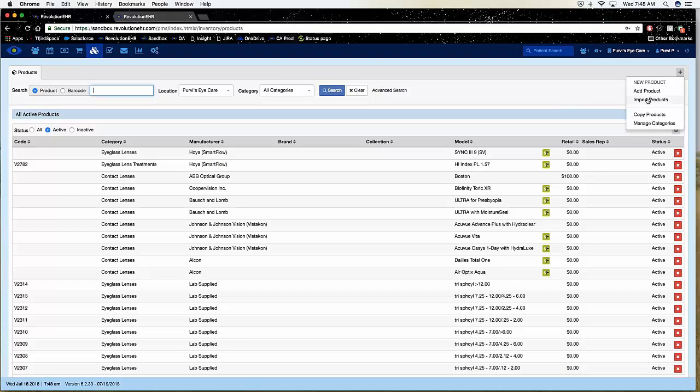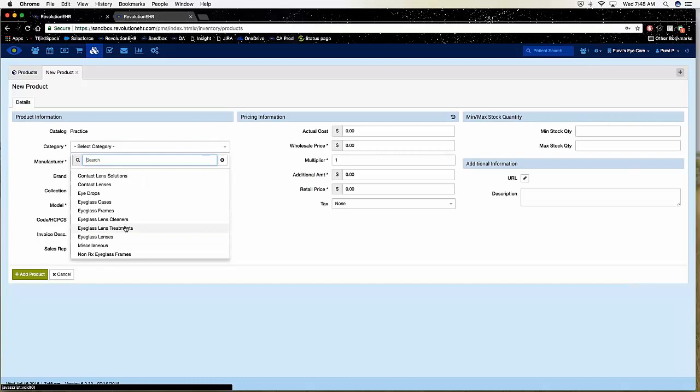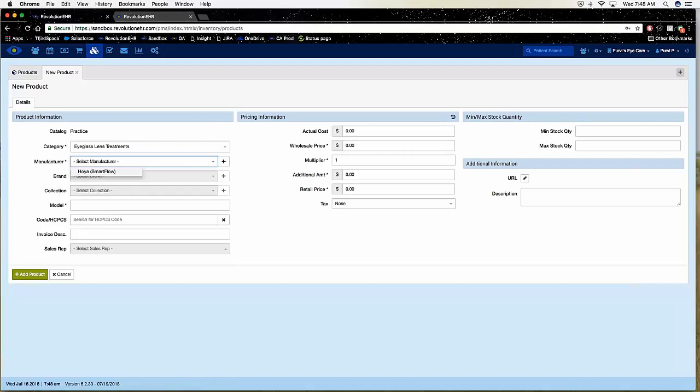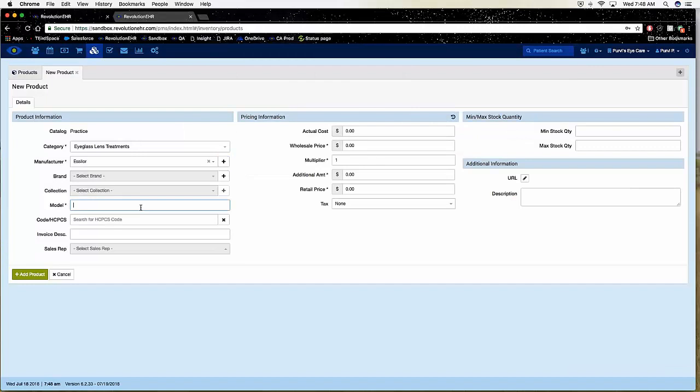So for this, we're going to click on Add Product, and we're going to manually add it. So we're going to choose our category. We can choose our manufacturer. I don't have Essilor in here yet, so I'm going to go ahead and add them. I'm going to choose our model. We're going to enter our invoice description. So this is what actually will print onto the invoice for the patient. So we'll add our retail price.